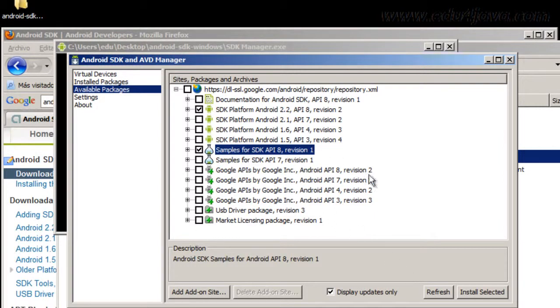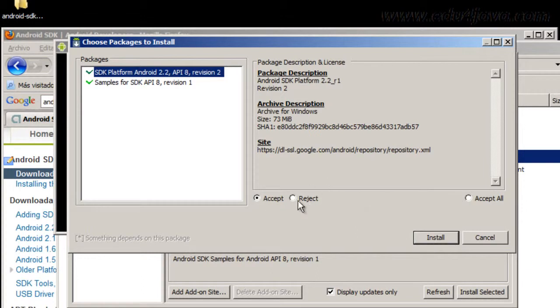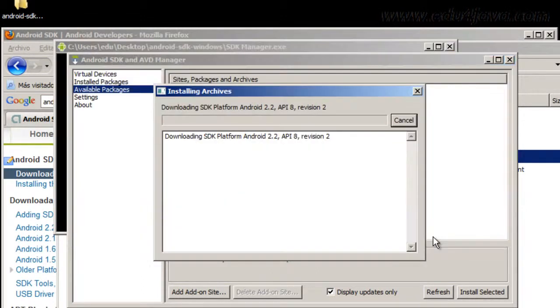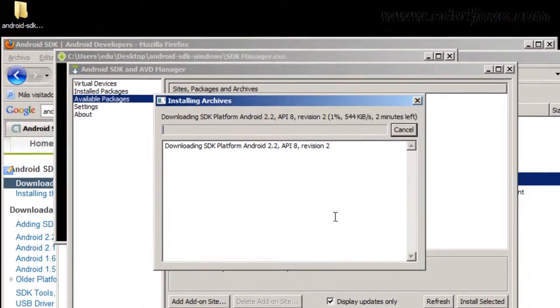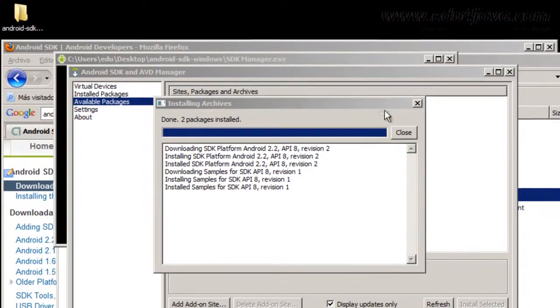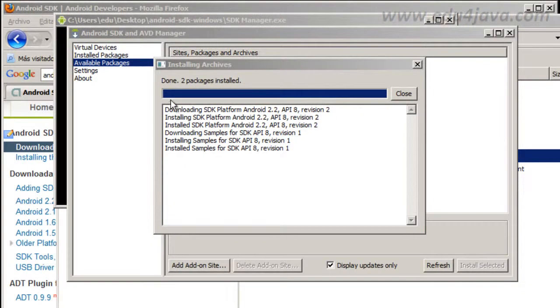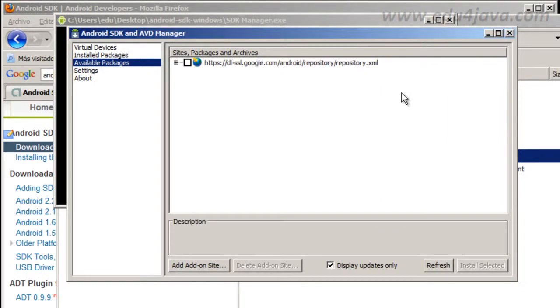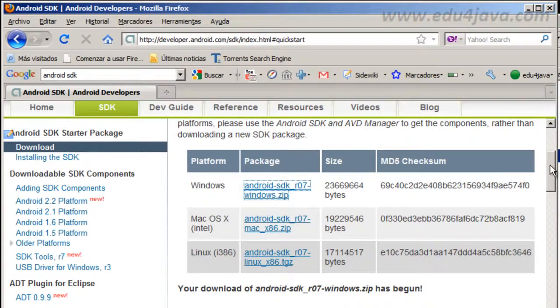Once we have this selected, install selected, accept, install, then we have to wait for the download. Thanks to the magic of TV, waiting is short. Okay, let's continue with the Eclipse plugin installation.